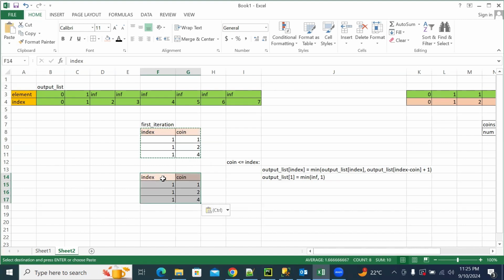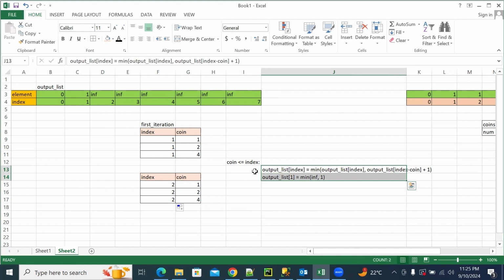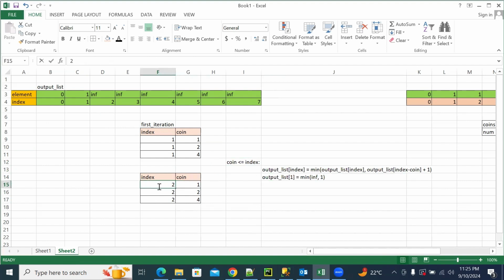In the second iteration, what we see here is that we have 2, right? So we'll be getting 2, but our coin list will still be the same. So now we have got a new index. Now let's move to this condition. So coin is 1 and index is 2. So coin is less than or equal to index, the condition is true. It will come inside, and now output list of index, meaning output list of 2.